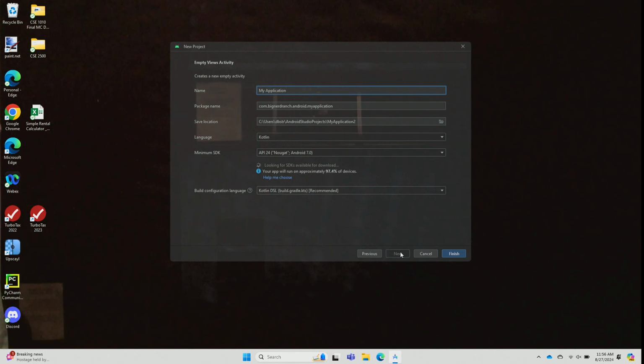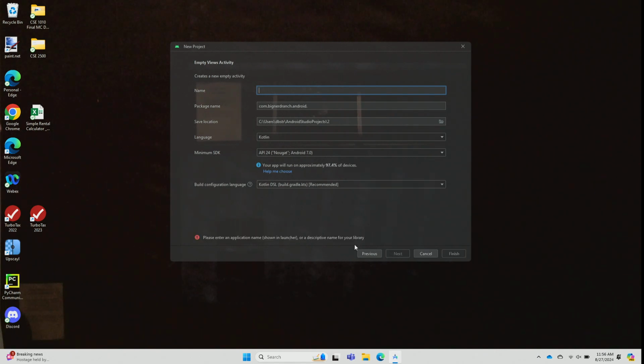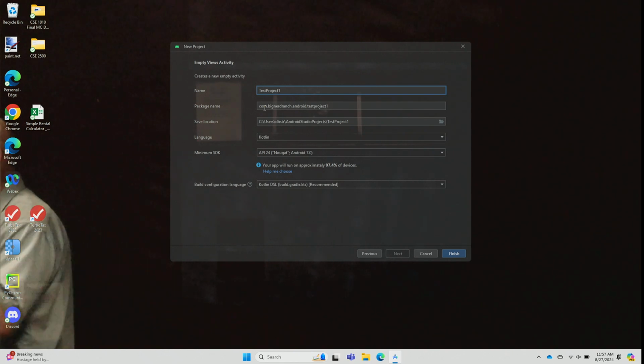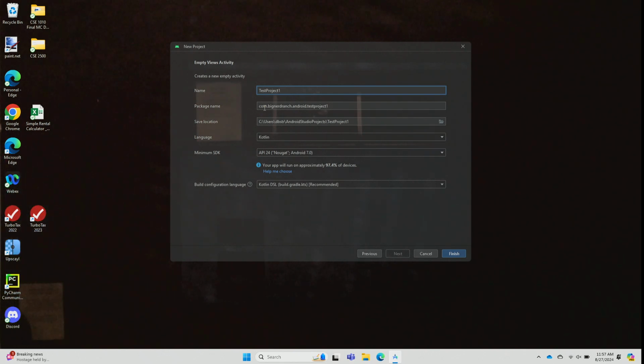I'll pause if this takes any amount of time. I will call this, let's say, test project 1. The package name, that's just been left in there as com.bignerdranch.android. We'll talk about that later. I'm not going to change it. I'm not going to change this or this. Yep, I'm going to leave everything else the same. So I'm going to hit finish.